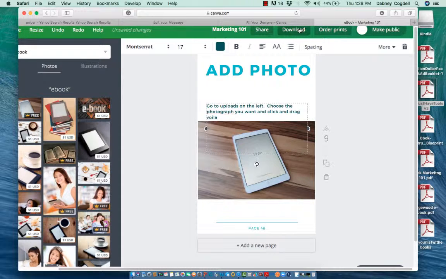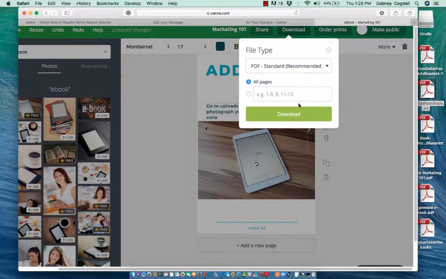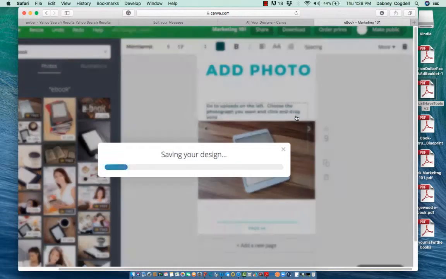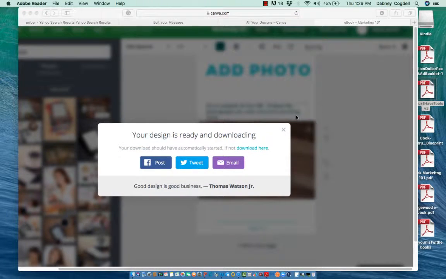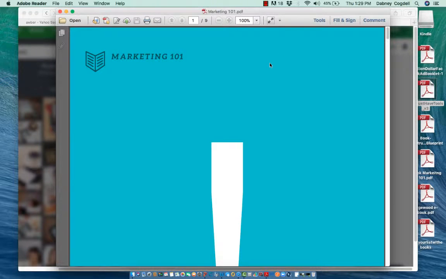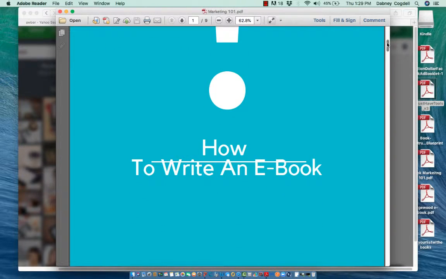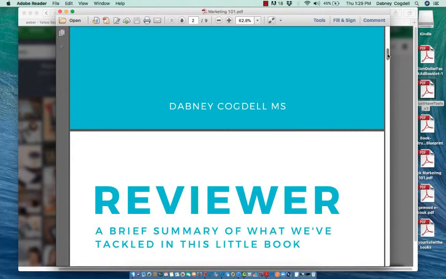So then the next thing you do is you come down here, you download it, and it will save it for you as a PDF. This is your design. You made it. It belongs to you. So it's Marketing 101. Let's look at it. How to write an ebook. See, I should have put that down a little bit, but I'm not going to edit it right now.